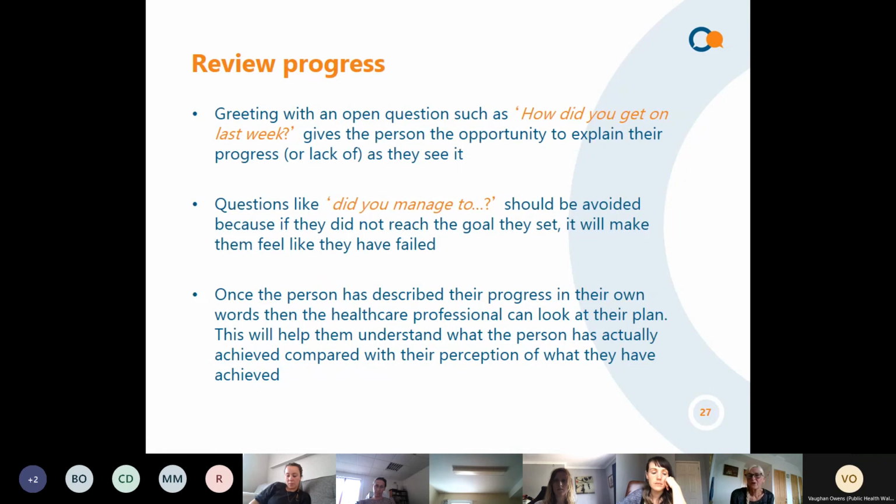Okay, so now when we review the progress, we need to greet them with an open question. So, how did you get on last week? That gives them the opportunity to explain their progress or lack of it as they're seeing it. If you go in and say, did you manage to walk 3 times a week? It would be really awful if they had only managed to do 1 or haven't done it at all, because then they're just going to feel like they failed. So if you say something like, how did you get on last week? It gives them the opportunity to explain how they feel they've got on with it.